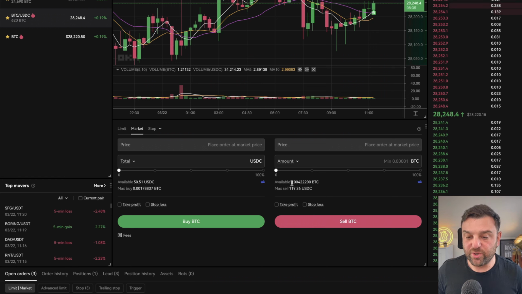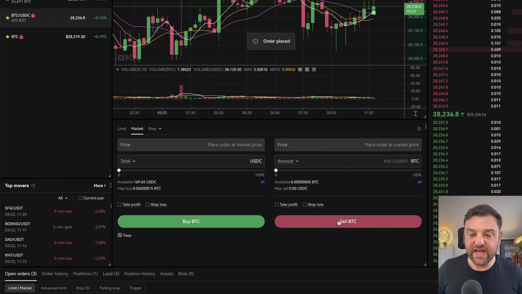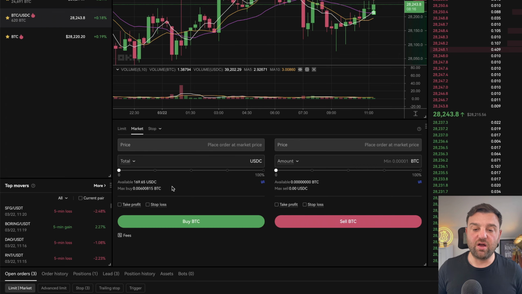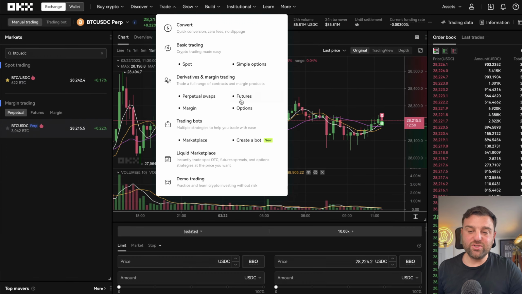We are holding 0.00422 of a Bitcoin. So there, we're now holding Bitcoin in our wallet. If you wanted to sell it, you could sell what you've just bought. So 100% this time, because that's 100% of the Bitcoin I just bought. We're going to press sell. And now, again, we have the cryptocurrency in our spot account. So now on to the futures trading option on OKX.